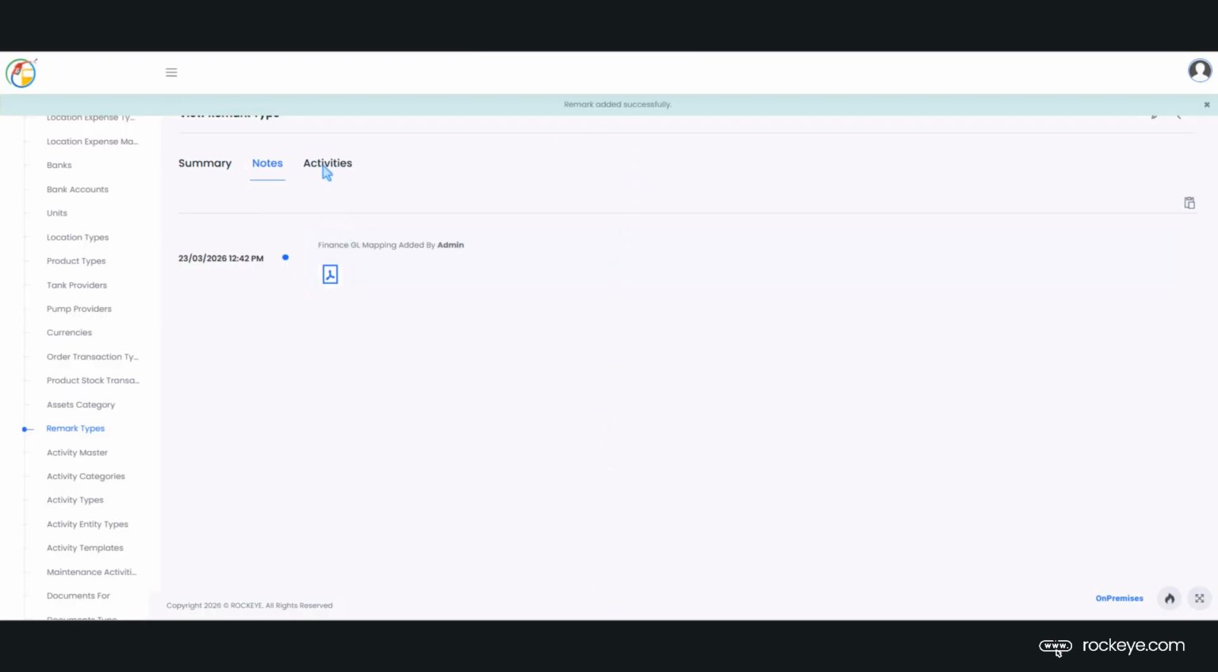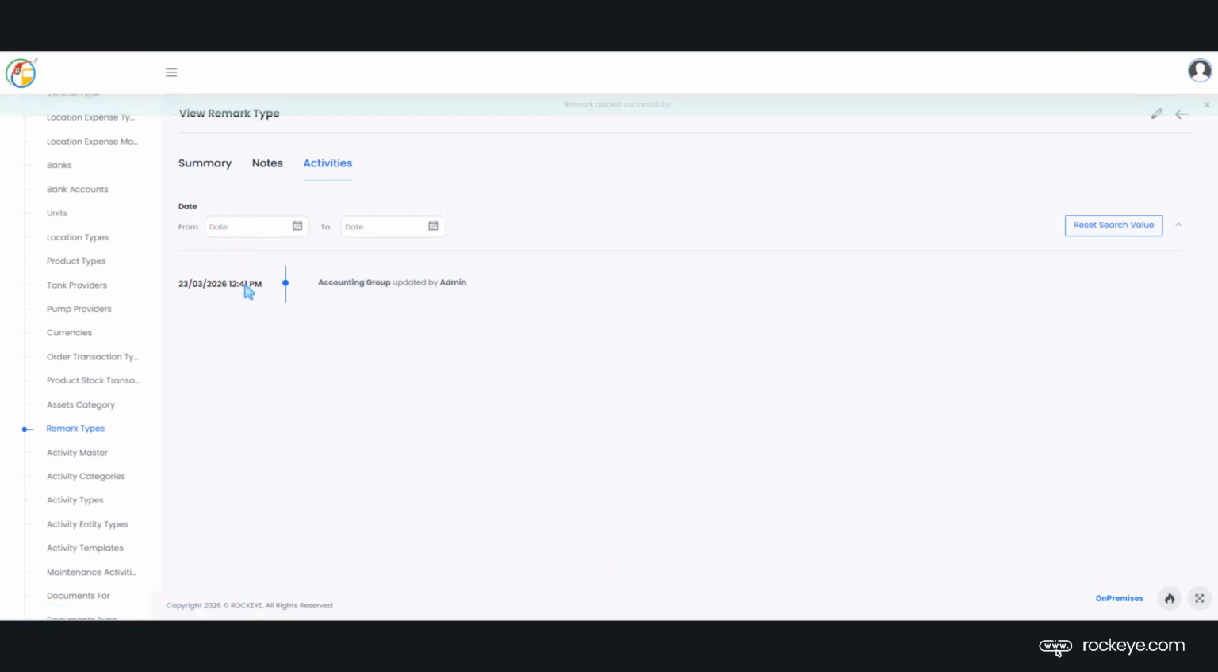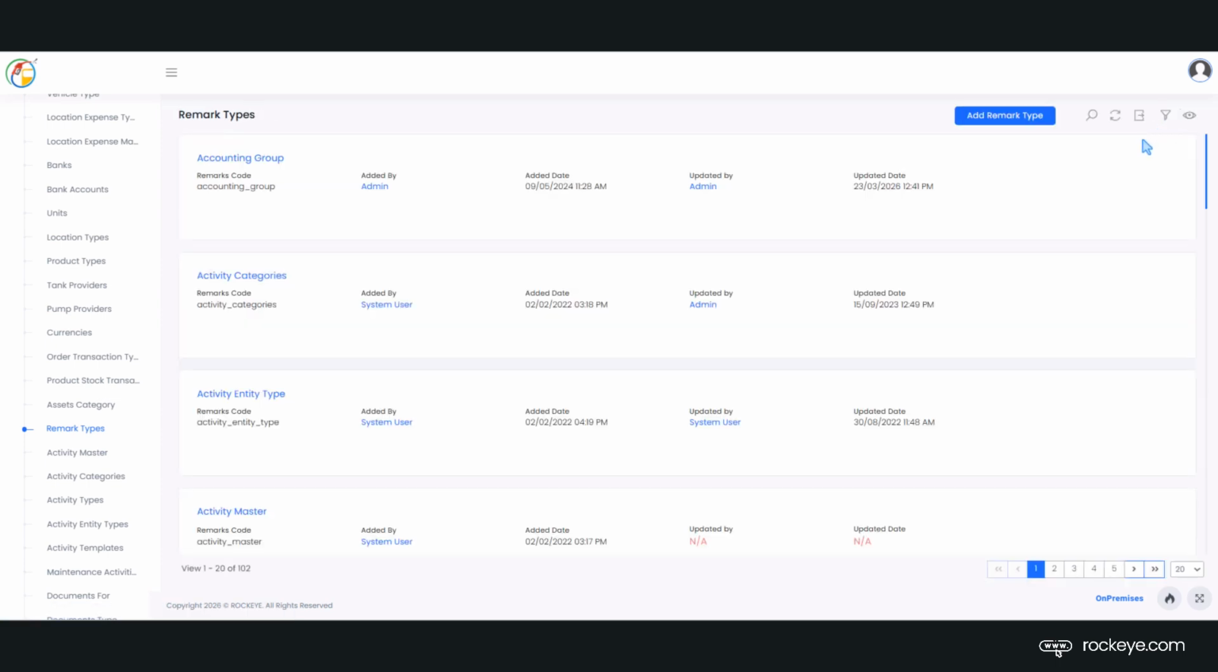The activities log records every system interaction to provide a transparent history of configuration changes. Defining these categories ensures standardized reporting and robust compliance across all station maintenance and financial activities.